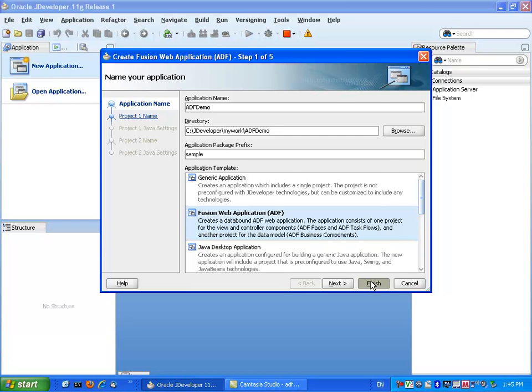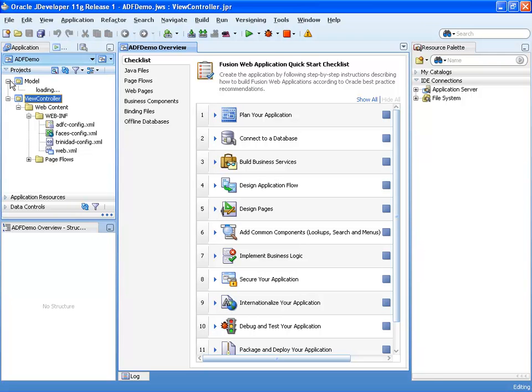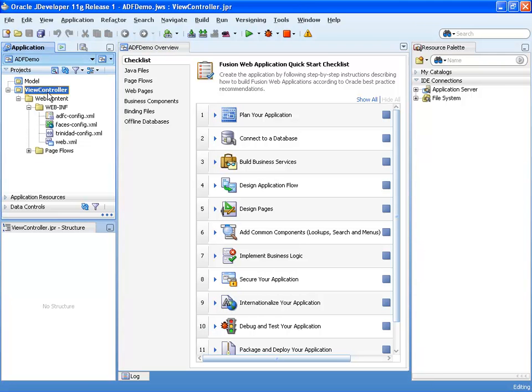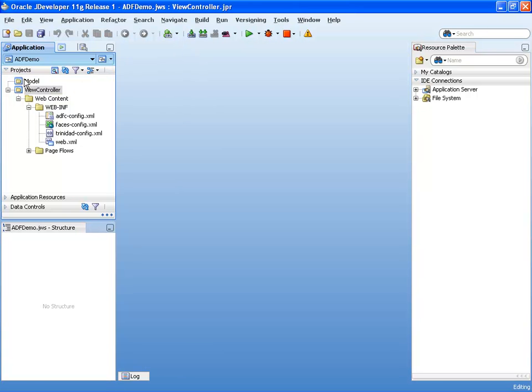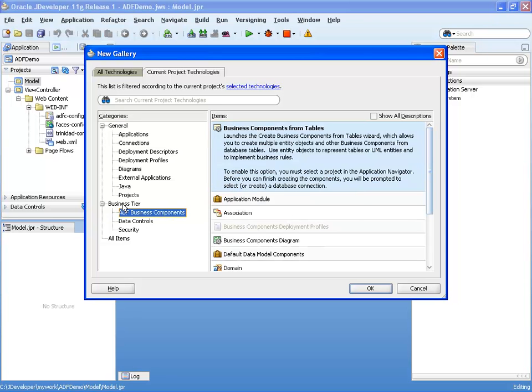This automatically will create two projects for you. One project would be the model project where you'll create your business services, and the other one is the view controller project where you create your user interfaces. And then you can follow step-by-step instructions for creating this project. We're just going to do those by heart. So the first step is creating our business tier.